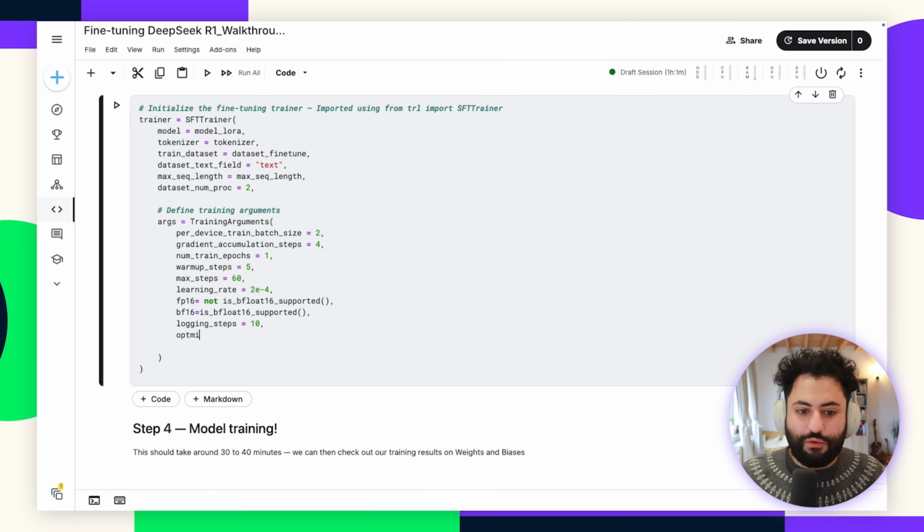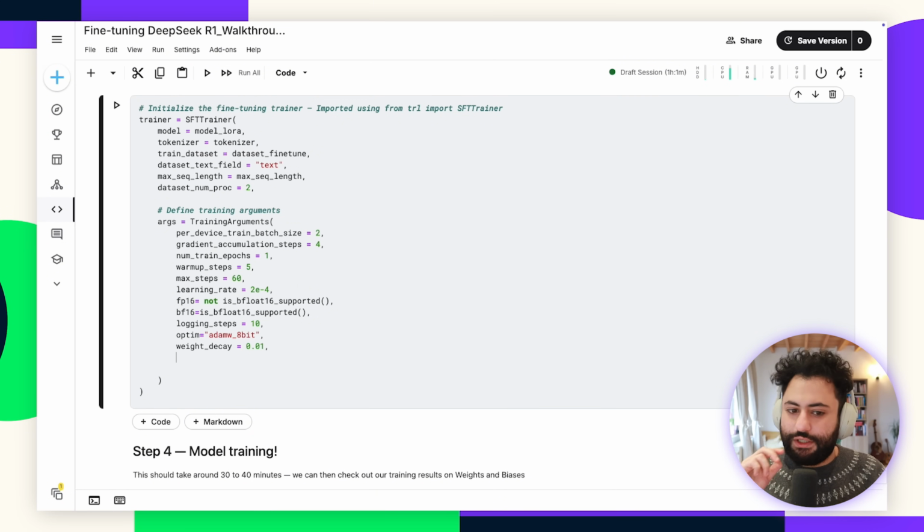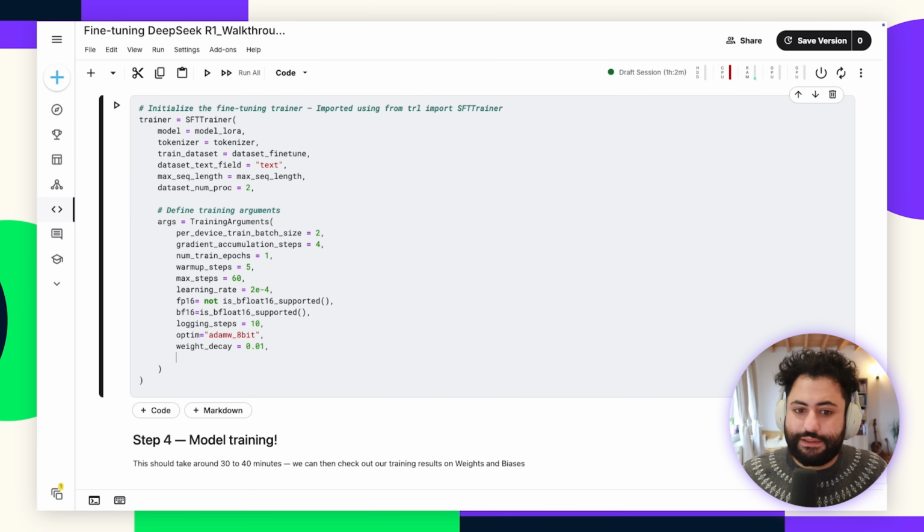What is the optimizer that we're going to be using? We're going to be using the AdamW 8-bit optimizer. Oops, we need to add here weight decay equals 0.01. And essentially what this does is it allows regularization to prevent overfitting. It just avoids the model overfitting on the data set and becoming inaccurate on other tasks, or only accurate on the training data.